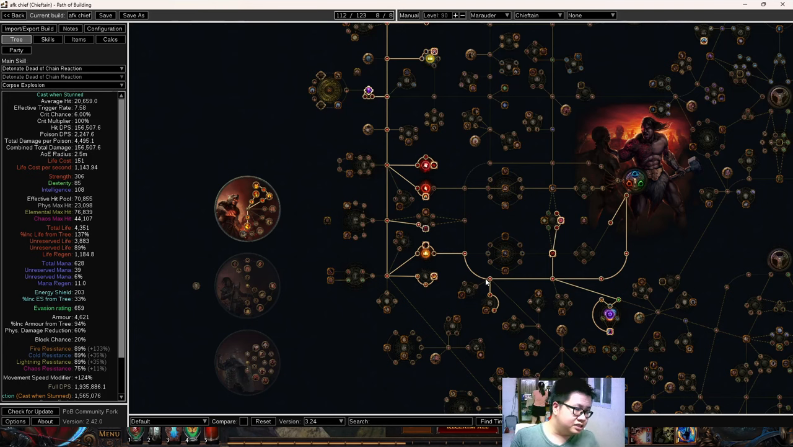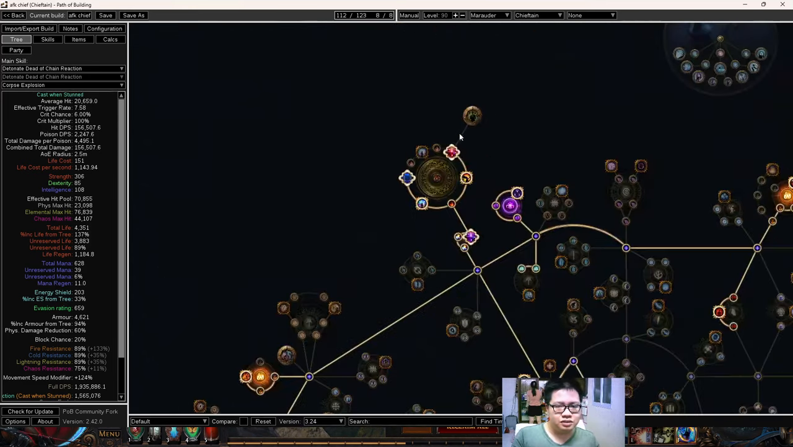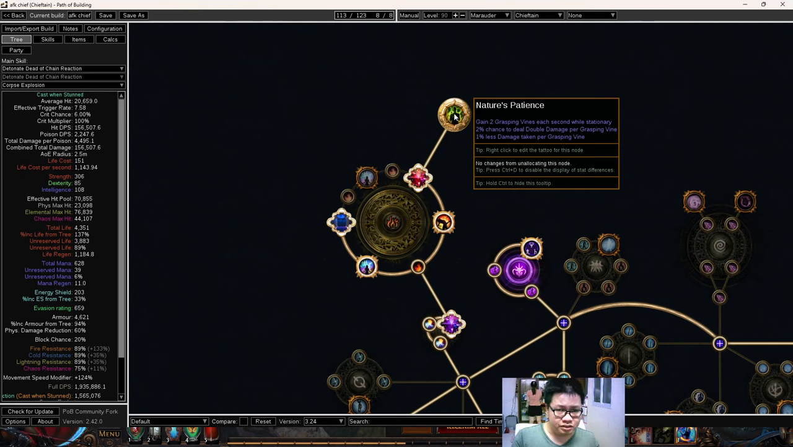You lose out on the less damage taken, but here I am introducing you to a new way to have 20% less damage taken for every kind of damage, and I think this is the kind of interesting thing that makes the build stronger, and it is right here. Nature's Patience, right? Gain 2 Grasping Vine each second where you are stationary. This is capped at 10 stacks, so at 10 stacks you have 20% chance to deal double damage, and 10% less damage taken per Grasping Vine.